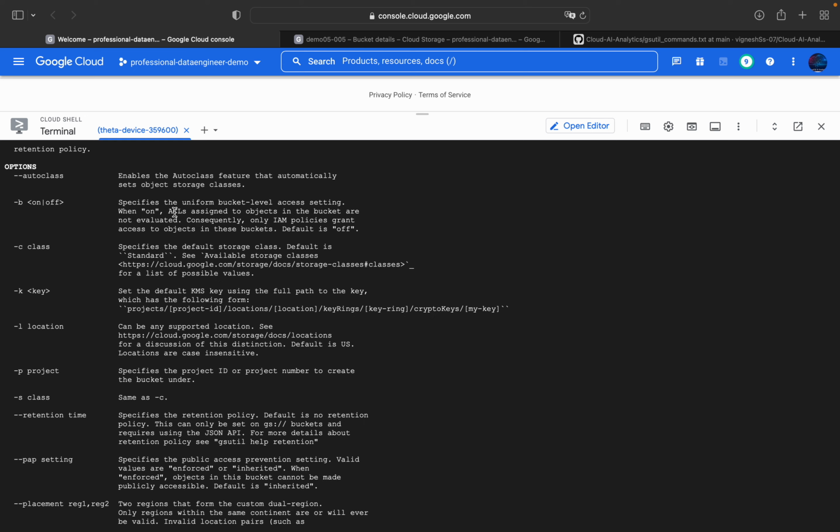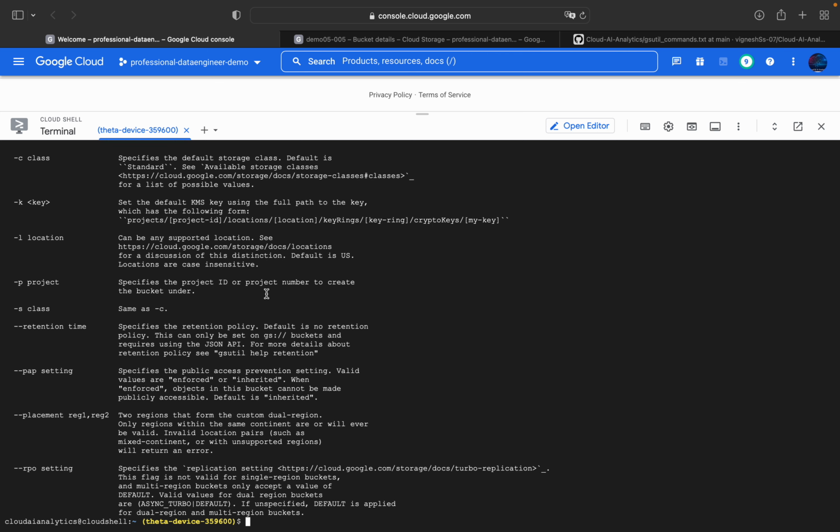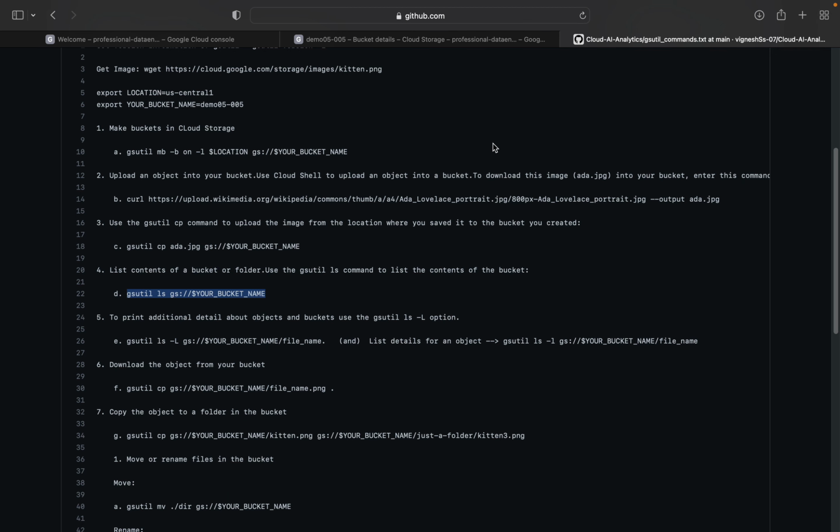If you see -b on|off, it specifies the uniform bucket level access setting. When on, ACLs assigned to an object in the bucket are not evaluated. By default, -c specifies the storage class, which is Standard. Basically there are four types of class: Standard, Nearline, Coldline, and finally Archive. If you want to know more about a command, you can use gsutil help, and see what the operation is and what specific parameters are involved in that operation. You can get more in depth about those things while using that command.